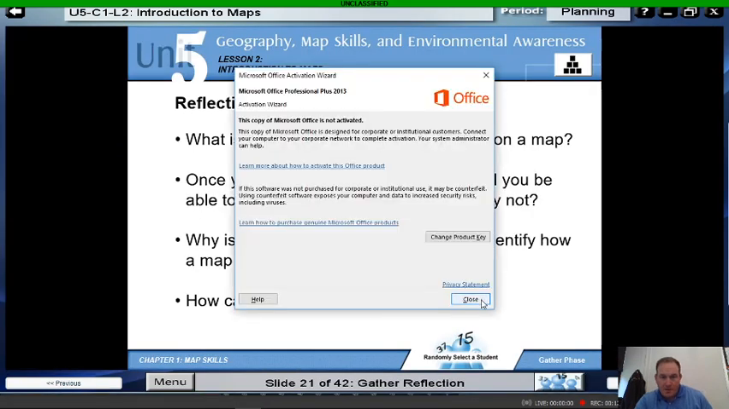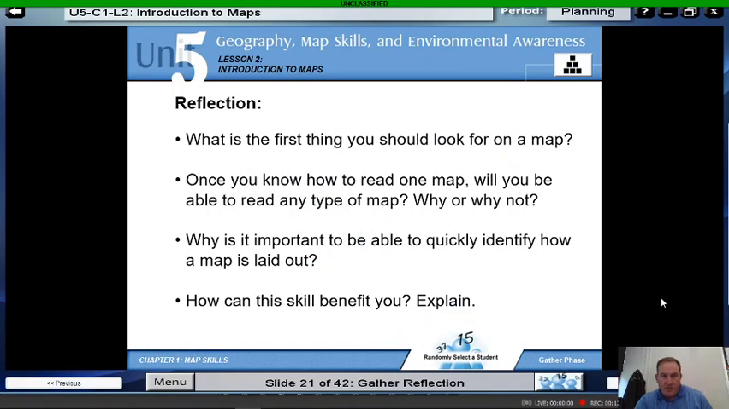Okay, go through some reflection there. What are the things you need to look for on a map? What should you look for first? Like maybe the legend would be a good one. Any administrative information to tell you about the map.